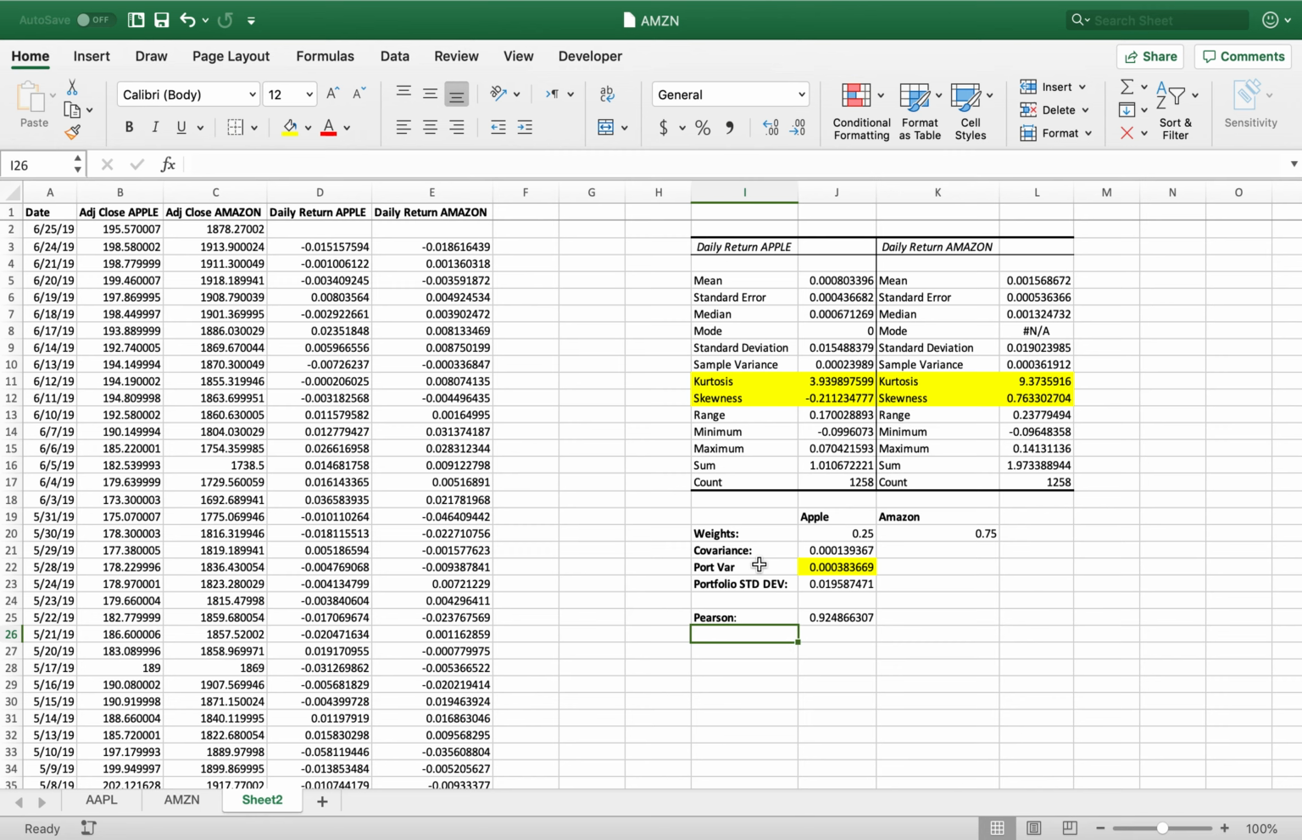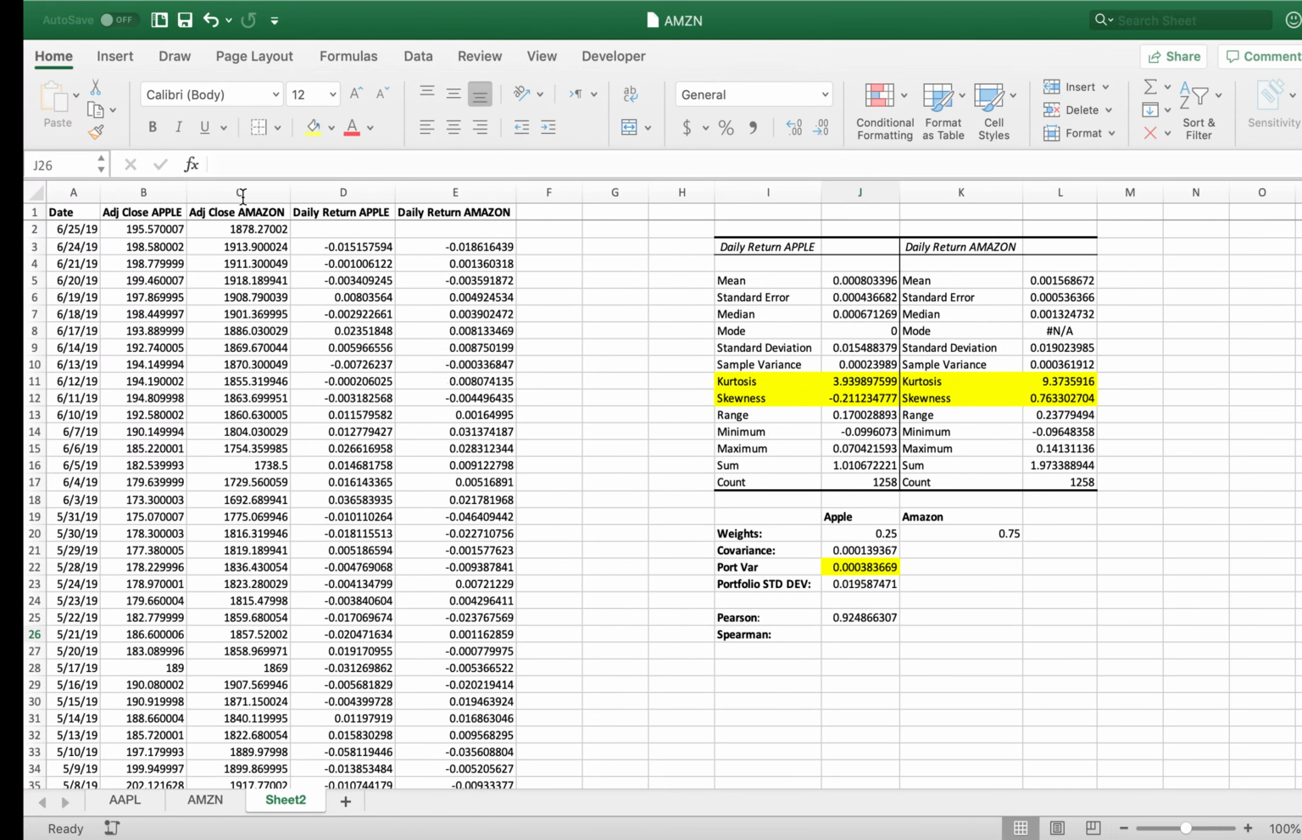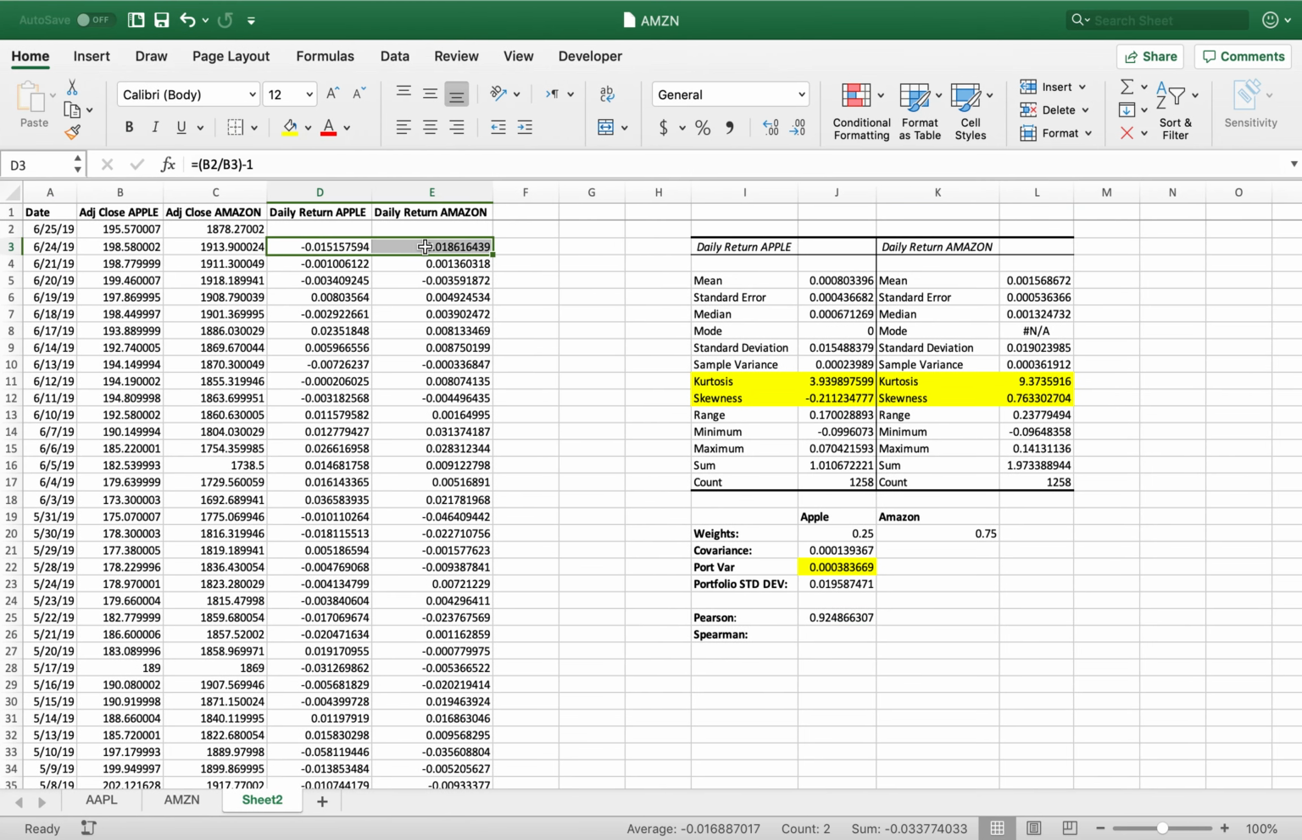Now let's do the Spearman correlation, which would account for any nonlinear correlation between them. And for this one, because it's nonlinear, we can't simply use the correlation formula. What we're going to have to do is make a ranking of the, in this case we can use, we were going based off prices, but I think I'll do it just with the returns just as an example.